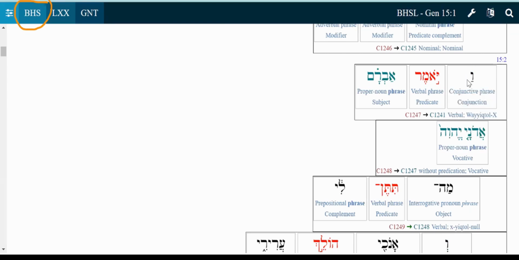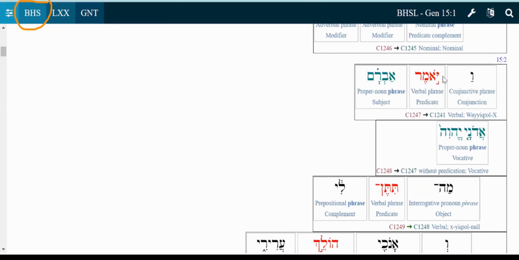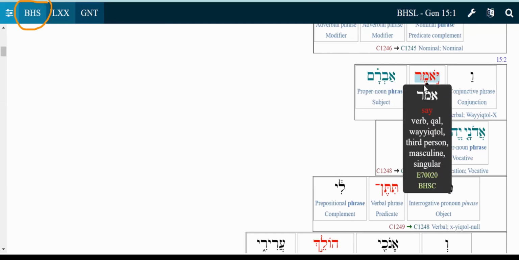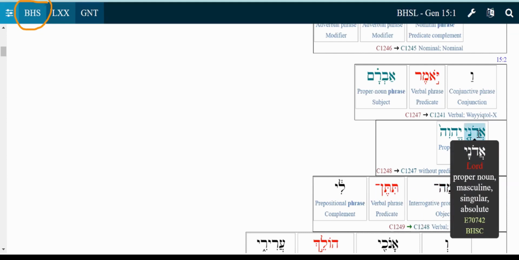So the first element is the conjunction, the vav. Then we have the verb we just discussed, vayomer, the vayiktol verb. Then the proper noun, and you see the information underneath. Adonai Elohim, mah titen li. And when you hover over the word, you see the full information again in this black square.